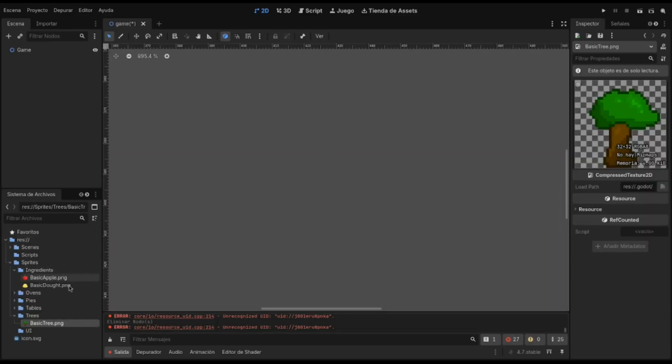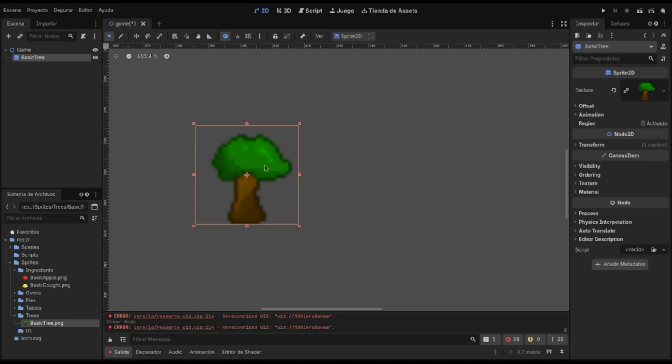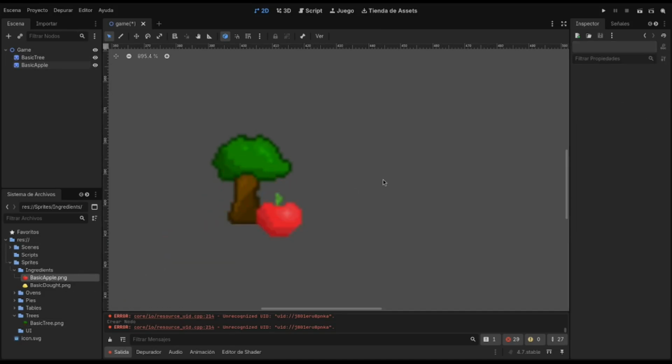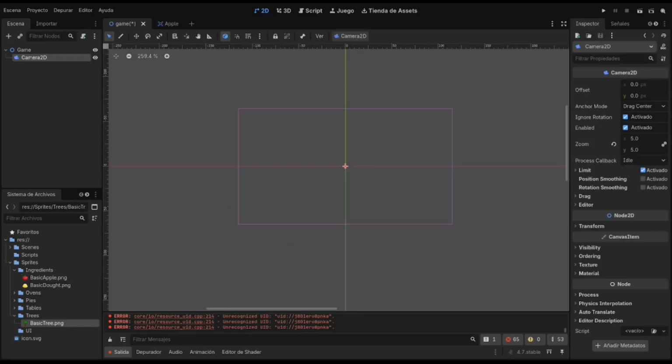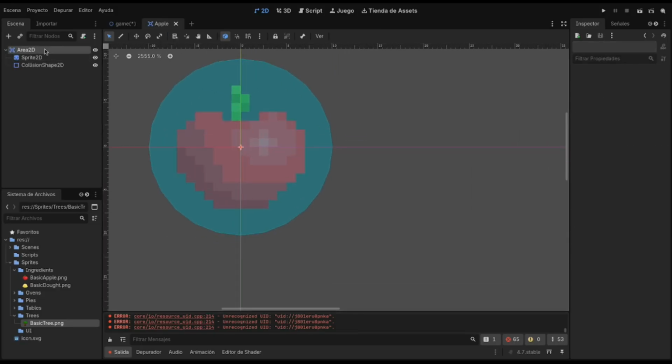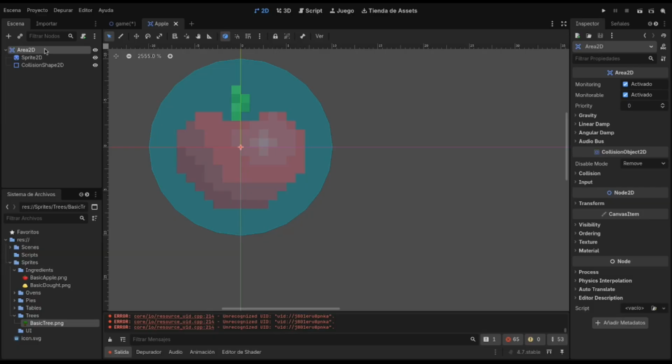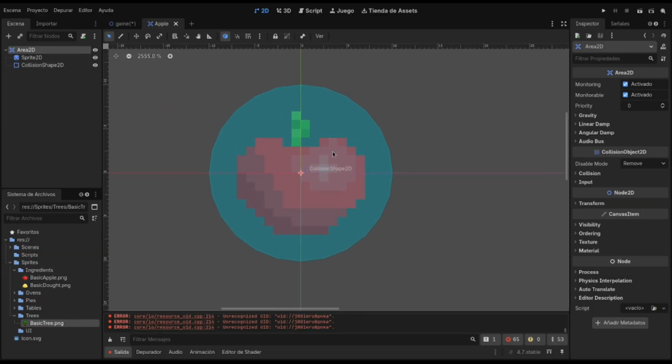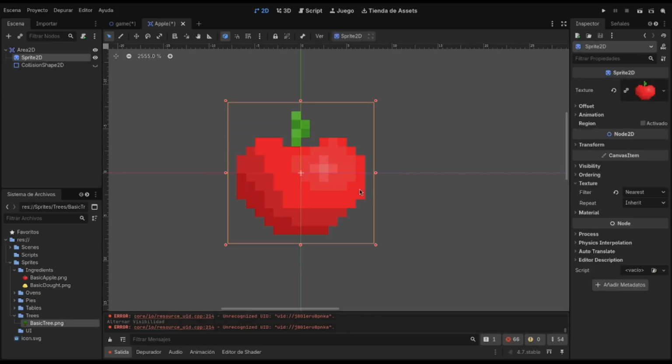Okay, the first thing that I'm going to do is make the tree generate some apples. It's very easy, but let's start with it. Okay, I have made the apple and it's an Area2D, so you can interact with it. I think the collision, the hitbox, is good, and also the texture is fixed. If you want to know how, you need to go to texture and here select nearest.